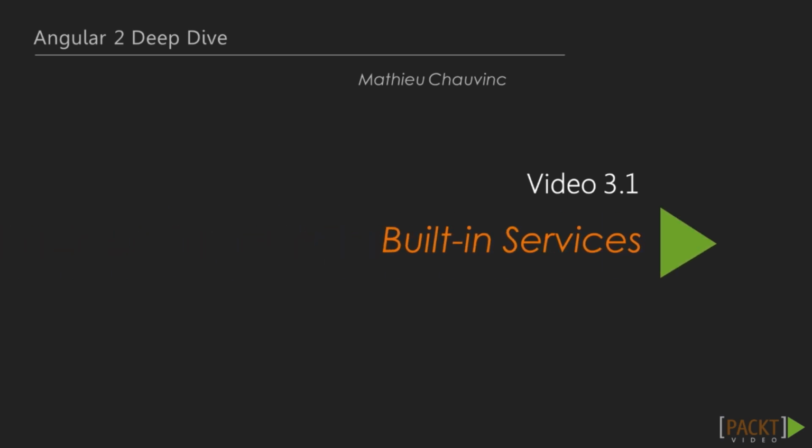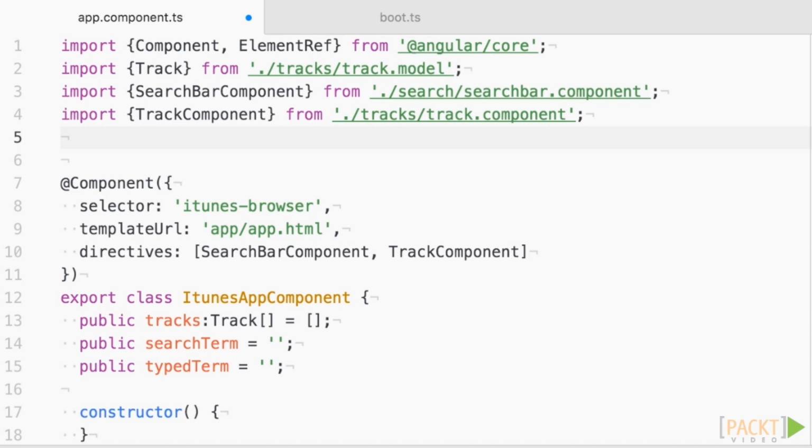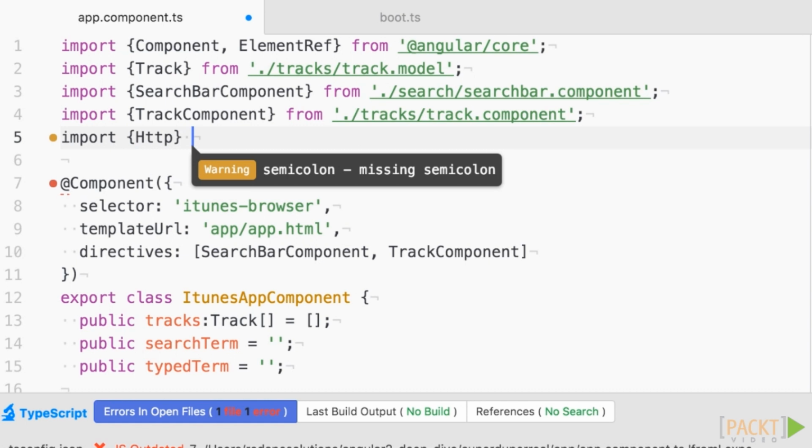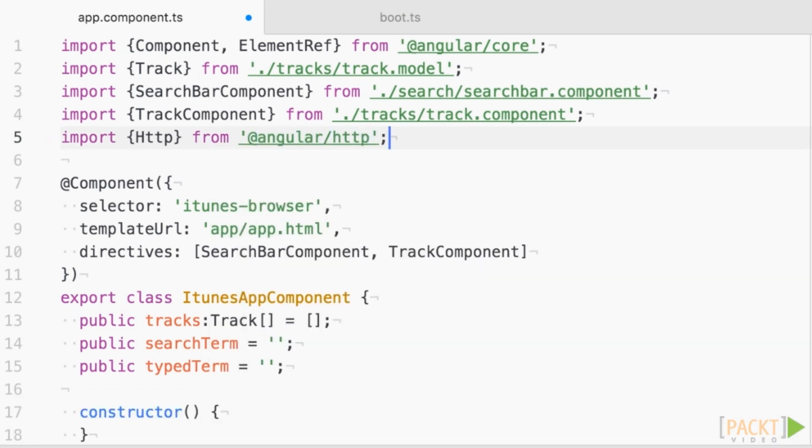In this first video, we will make actual calls to an API. For this, we will use Angular's built-in HTTP service. We'll make that service available throughout the app, and we'll learn how to handle the response, whether successful or unsuccessful. So instead of the previously hard-coded results, we want to load data from the iTunes API using an AJAX call. Angular 2 gives us a service for this, the HTTP client, which we can import from Angular HTTP.